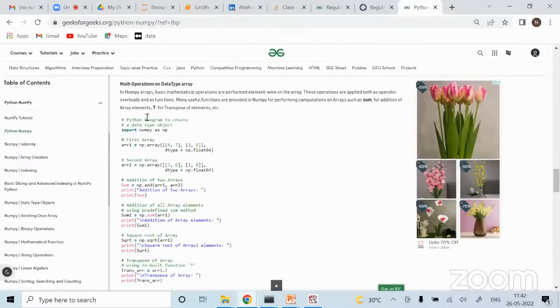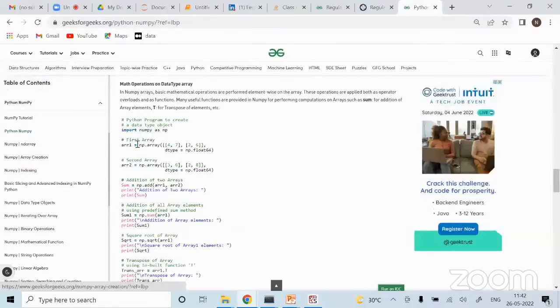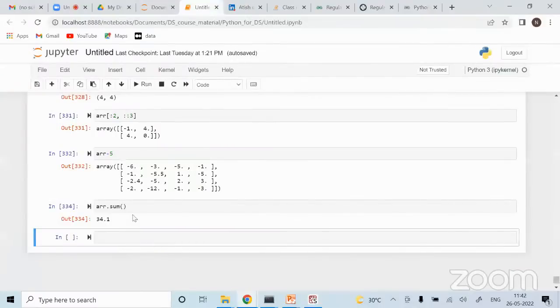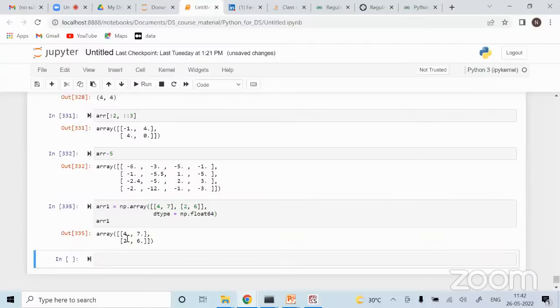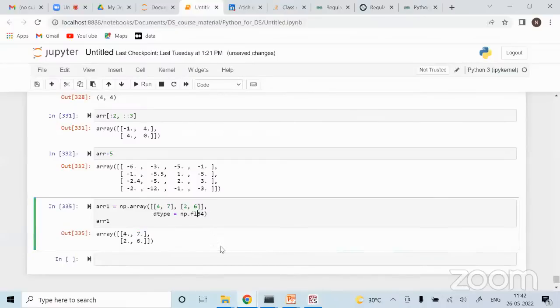Then you have math operations, right? So math operations are like sum, you can do transpose. As in here you can see we have already defined that this is float. So even though we have given integer numbers, if you print this array, it will be 4.0 or something like that. So if I print this now, r1, you see the decimal point is already coming because I have defined them as float. If I would have defined as int, it won't come.